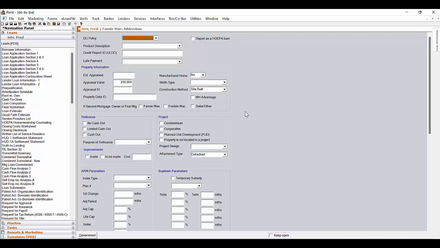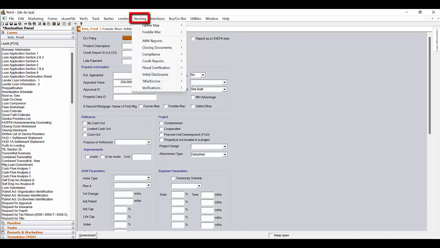When preparing to run your Freddie Mac LPA, you'll follow the same prep with going through each of the 9 sections of your application and make sure that those are fully completed, as well as your lender loan information pages 1 and 2. You'll then also want to check under your services and your Freddie Mac and go to your Freddie Mac addendum.